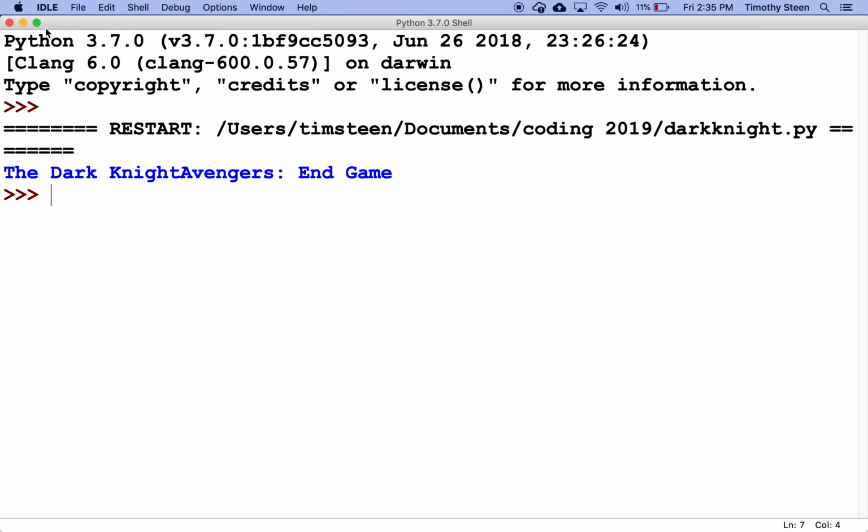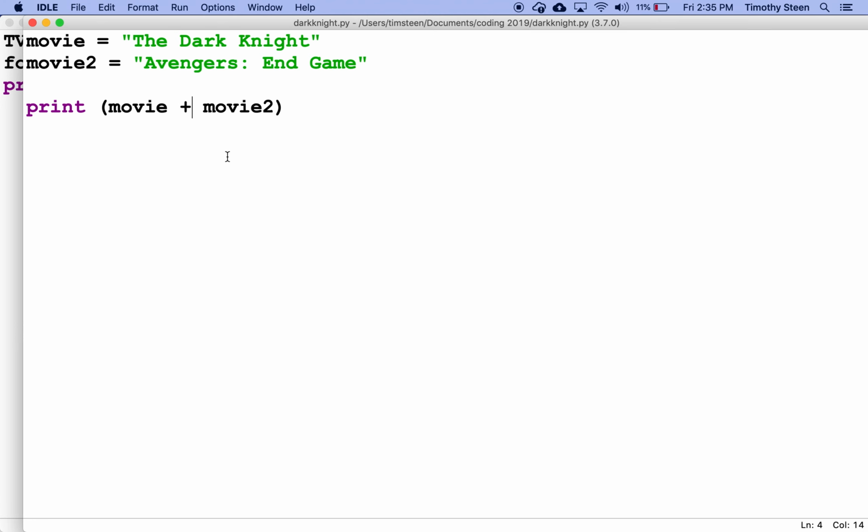So it added them together. It's like, okay, you want to add strings together? I'm just going to put them together. That's called concatenation, which I think is a great word. That's the only reason I care to say it. You just have to know it's called adding strings together. I could add even more to it. I could add a space.